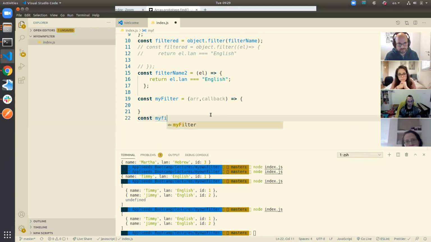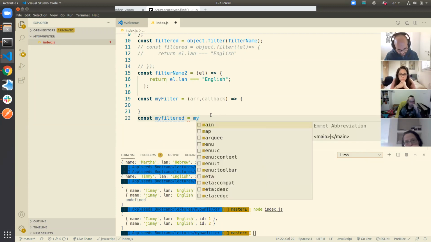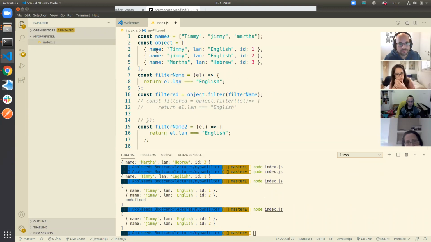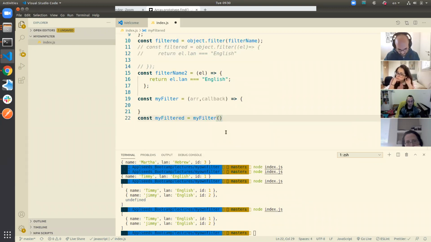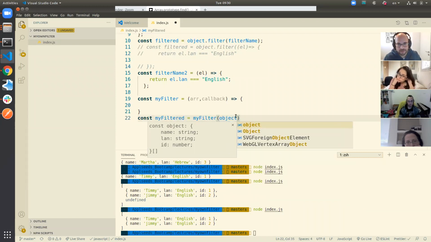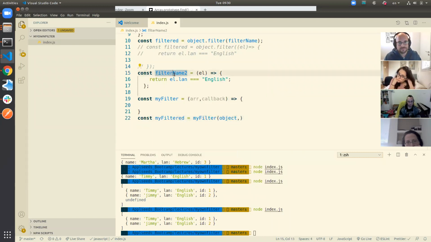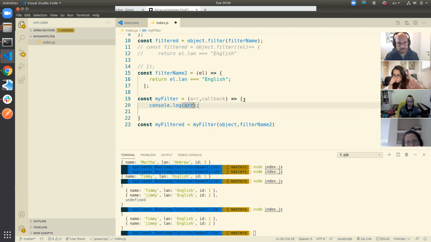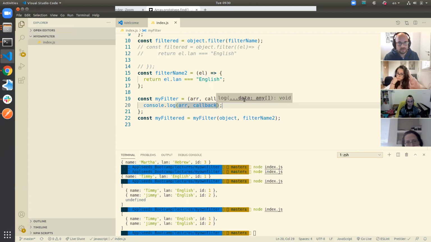So what I'm going to do is I'm going to now, let's just say my filtered, okay? And then just here, I'm going to actually call my filter, okay? I'm going to give it also my array, right? It needs my array. So I'm going to, for example, take my object. That's going to be my array of objects, right? And then my callback, which is my filterName2. Filter name2. Cool.